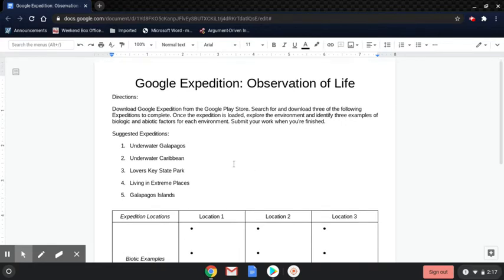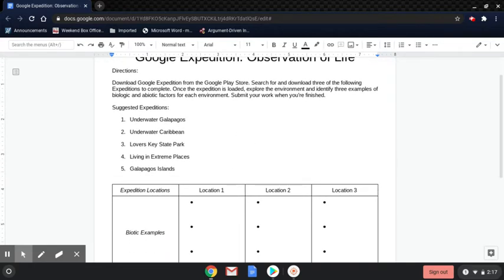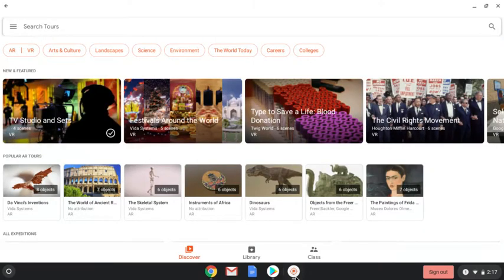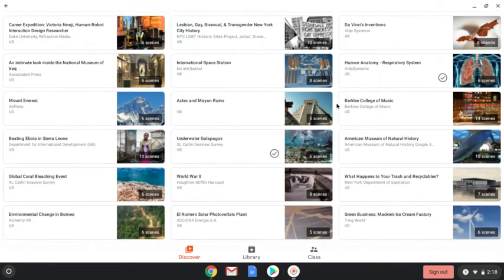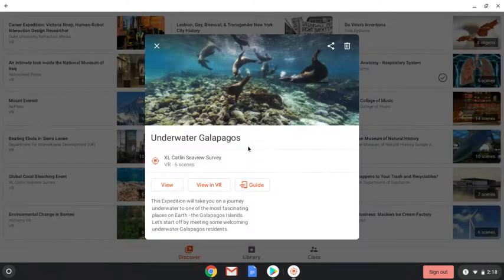The examples that I gave go as follows: Underwater Galapagos, Underwater Caribbean, Lovers Key State Park, Living in Extreme Places, and Galapagos Islands. If we go back to Google Expedition, let's try and find one of these. You can use the search bar at the top to search tours. You can also scroll down, and this will scroll through all of the expeditions that are currently available. Here's one that I've already previously downloaded, as indicated by the check mark, Underwater Galapagos. Let's use this for our example.